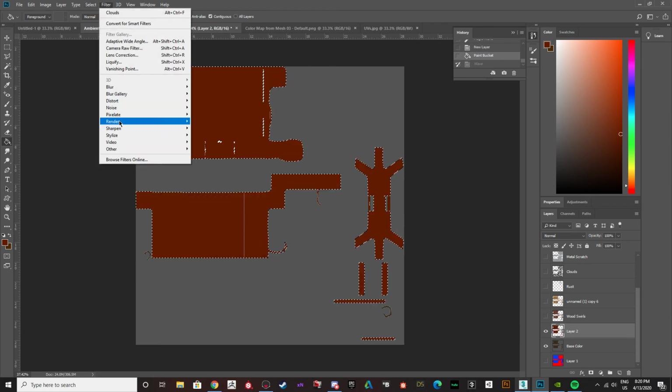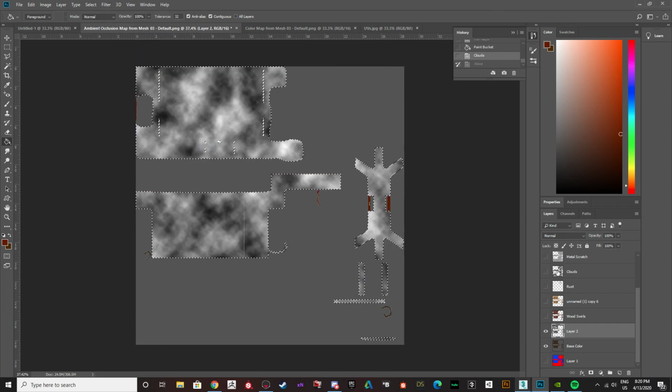Why is it doing that? Filter, render. Well, it's whatever then. It wants to be that way. So we can just do... I thought that's how it worked before, but what do I know?